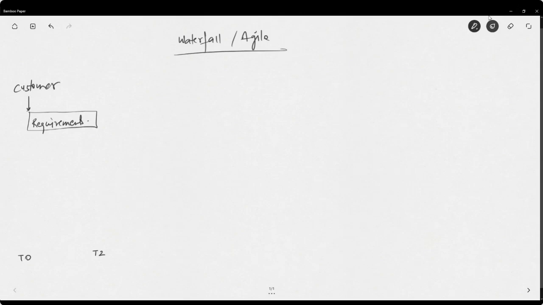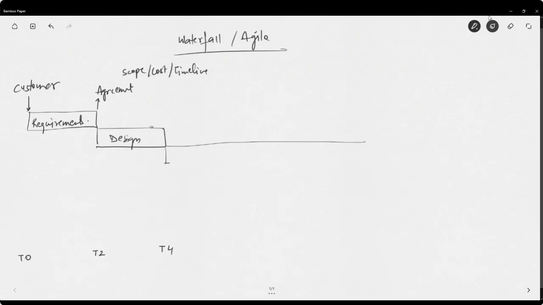At the end of this requirements gathering stage, you have an agreement, right? Agreement on what is the scope of the project, what is the cost of the project, and what is the timeline of the project. You define this. Then after requirements, you start implementing it. So first thing that you do is design the product. Maybe it takes another 2 months to design the product. So you started at T0, and after 2 months you reached T2, where you have your requirements done. Then at T4 you have your design done, and after that you get into the longest phase, the implementation.